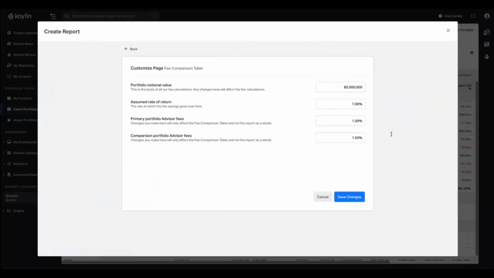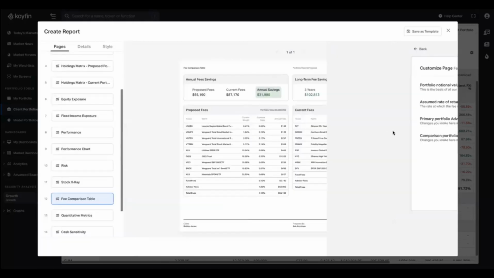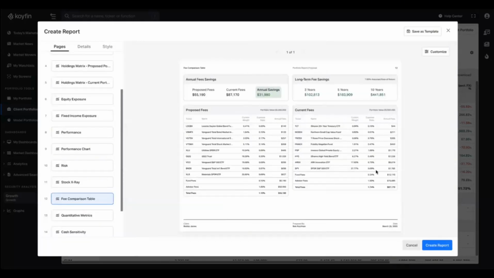And you can change these assumptions to fit in terms of what the client is being charged today, and really tailor this to the story that you want to tell to the prospect.